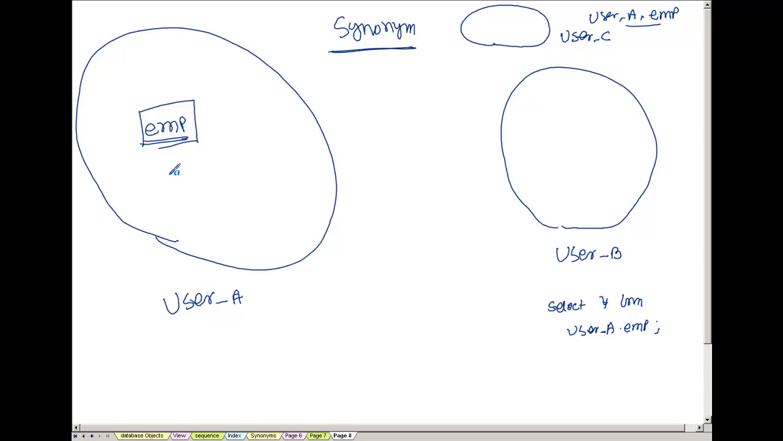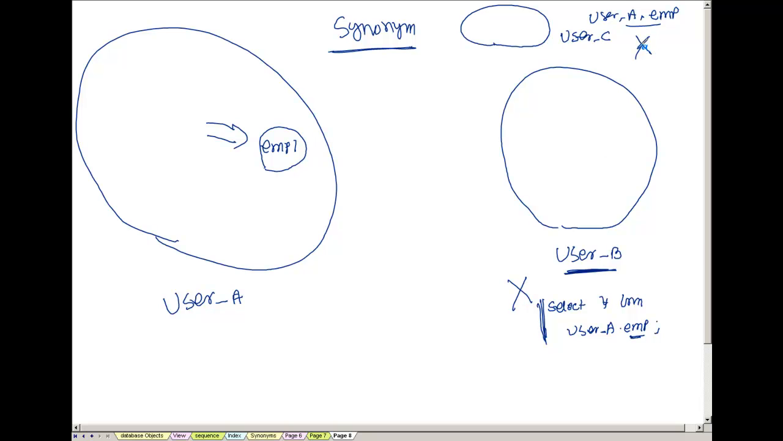Now let's say for whatever reason this user A renames this table to something called emp1. The moment it renames this table to emp1, that means this table is no more there. So what we have is only emp1. So the next time user B runs this query, select star from user_A.emp, it is going to give an error saying that the emp table no longer exists. This program is going to fail, and so on. So how do we handle this?